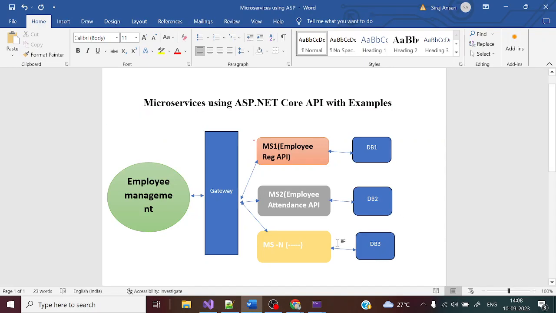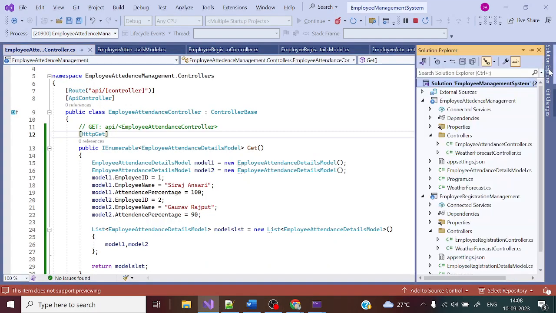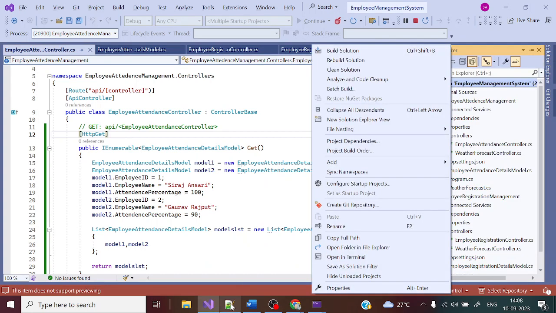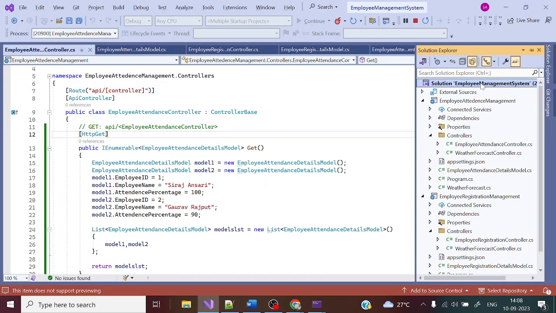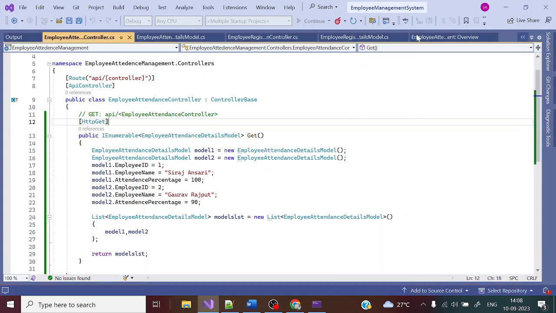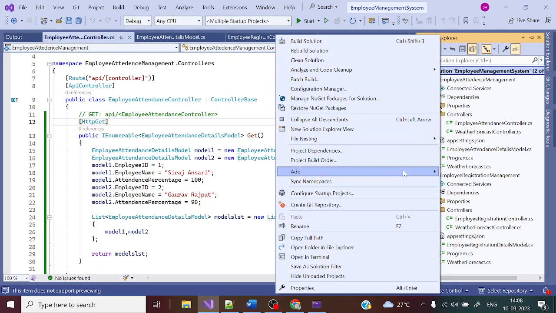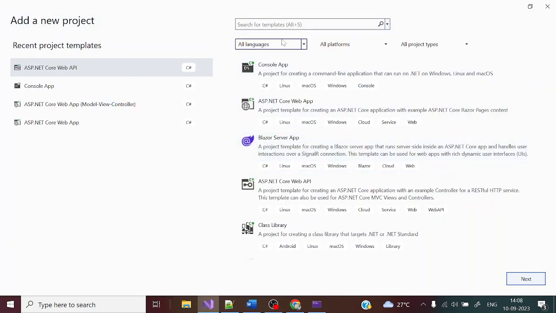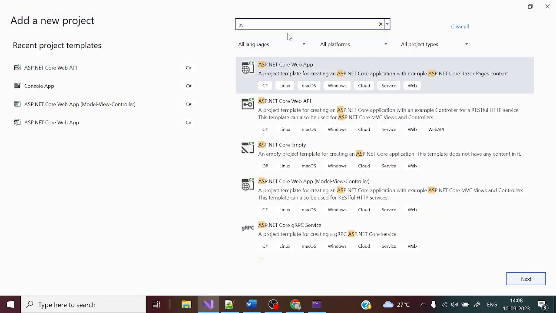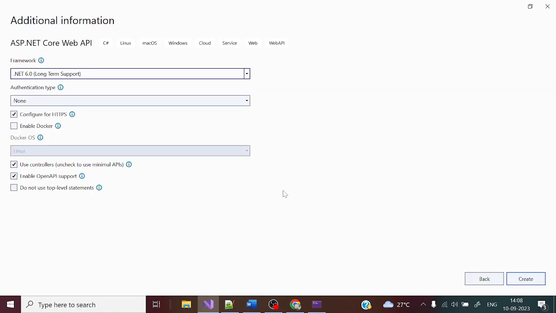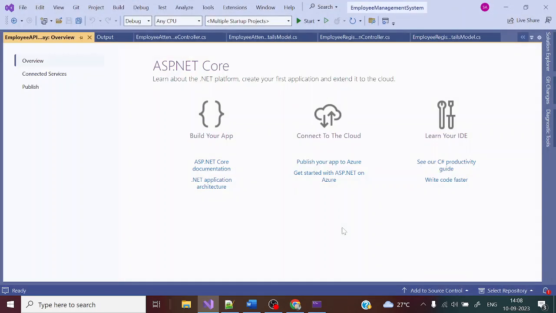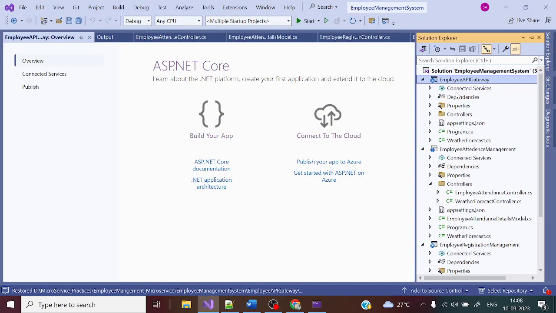So now go to the solution and add this one. I will just take the name of the API. Okay, solution, add, click on this one, add project. ASP.NET Web API, select the C# one, go to the next and give the name API gateway. Okay, next, click on the create. So this one is also created successfully, right?